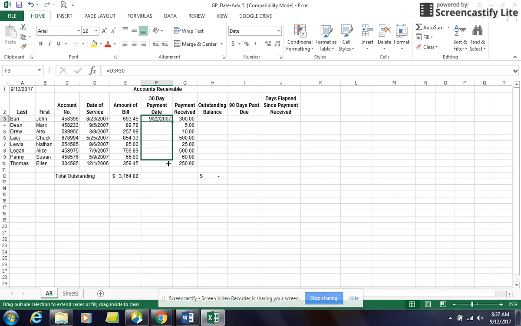And then we are going to make sure we have the black cross and then click and drag in order to copy our formula. Number 4 tells you you just need to check for accuracy and make sure that this date starting in D3 is 30 days more and your results are in F3.